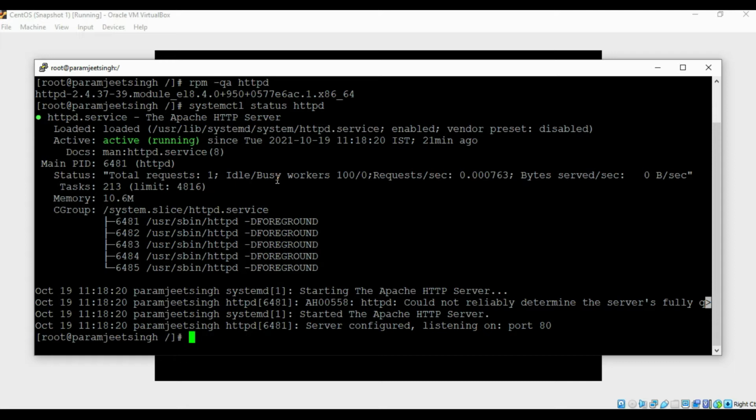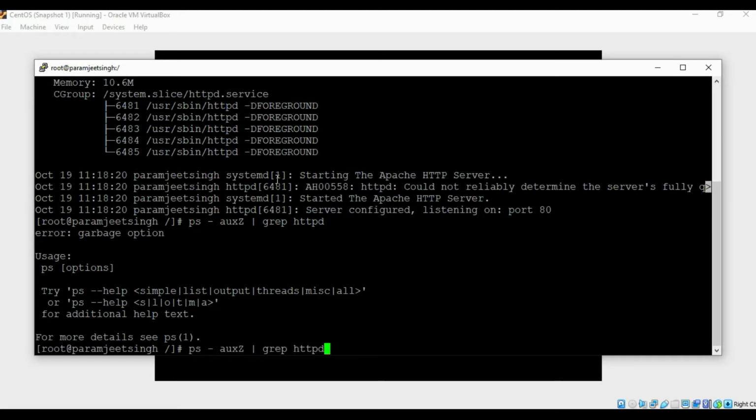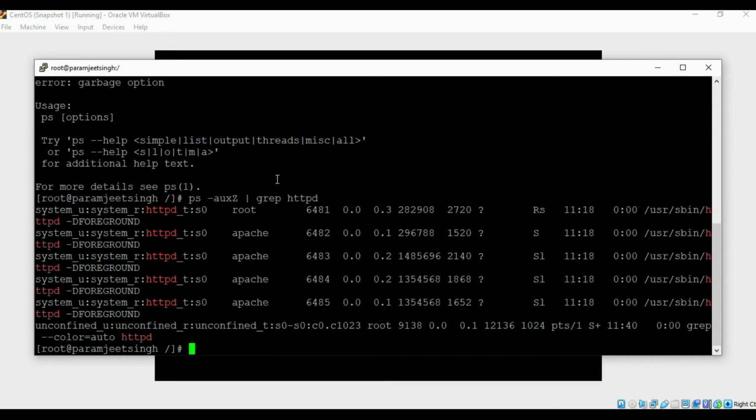In the last video, we understood that Apache web service will match this context, which is HTTPD. So all of the files and folders which have this SELinux context with HTTPD, this Apache web service would be able to access those files and folders.